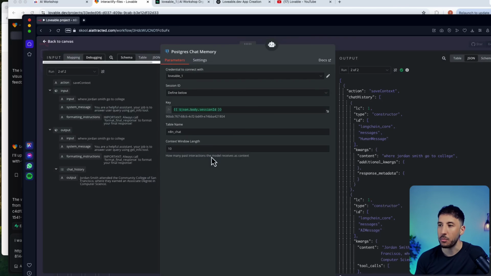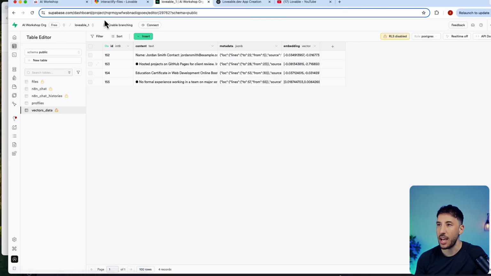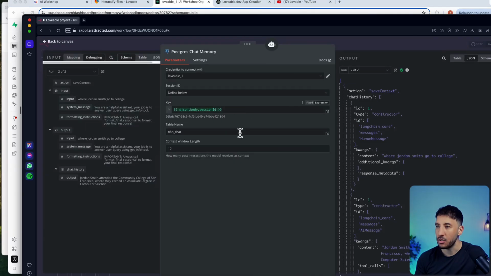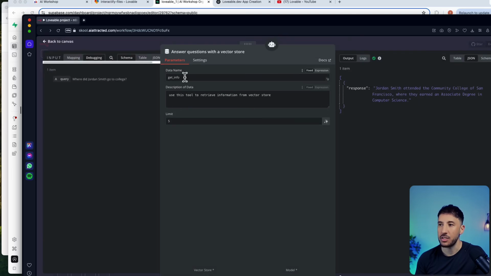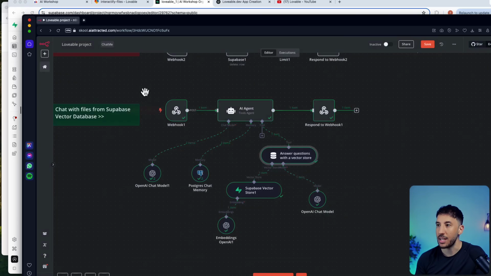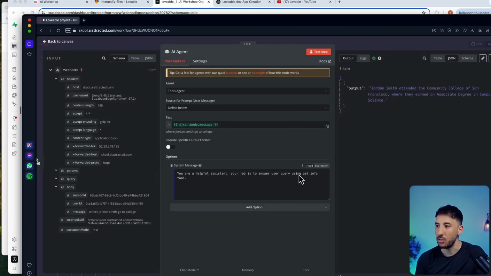So again, we're going to add our Postgres chat memory. Same thing, you're going to grab the table inside your Supabase. Again, you should make sure that you're creating this n8n chat table, so that way you're connecting that. So that's what's happening here. So on our Postgres chat, we're just grabbing that session ID, so that way we can respond to that message properly. And then on our answer and question chain, we're naming this answer and question with the vector store get info, and we're saying use this tool to retrieve information from the vector store. Very, very simple. So that's why in the system message here, we said using the get info tool, right?